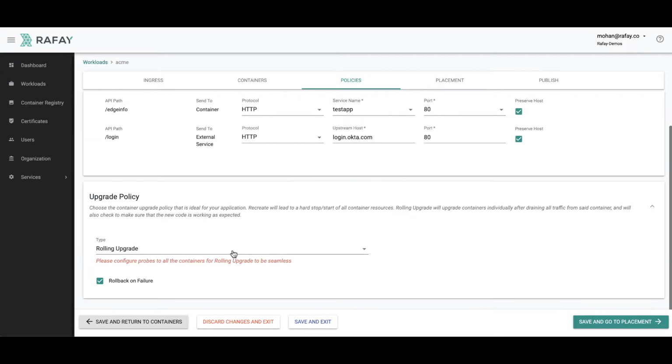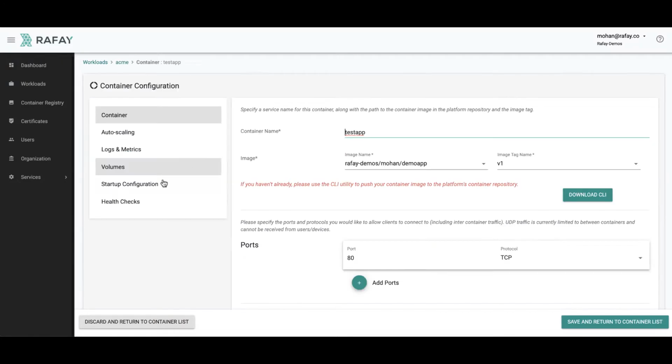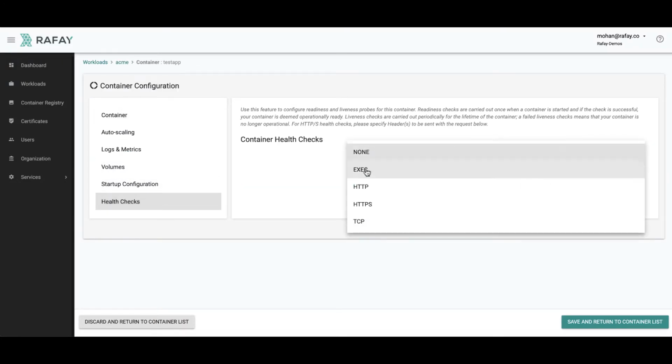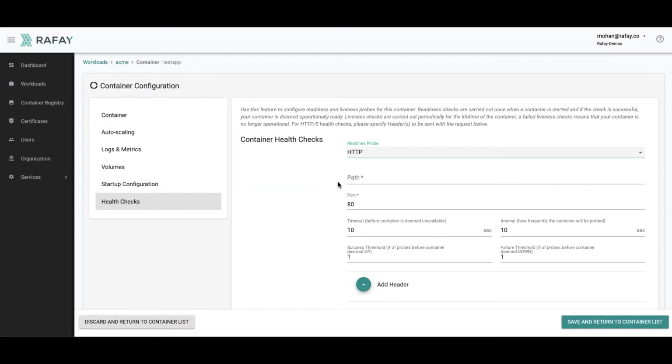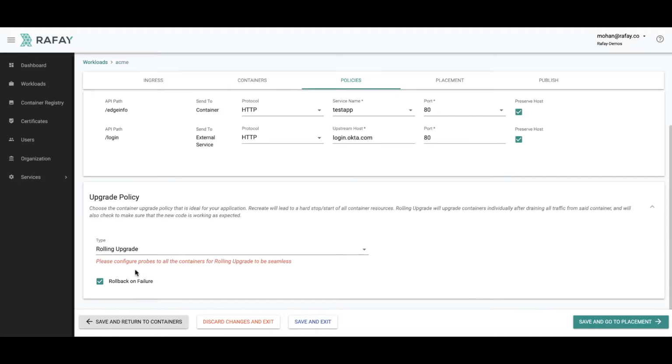For upgrades within a specific cluster, customers can leverage a rolling upgrade strategy. This ensures that container replicas are incrementally updated with new ones one at a time. Readiness probes can be configured to ensure that newly created replicas are healthy and ready to take on requests before the previous ones are terminated. If an upgrade is unsuccessful, the application can be automatically rolled back to the previous version.